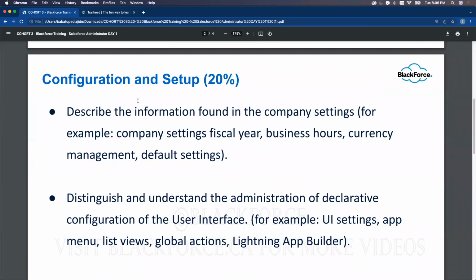If you're interested in writing the Salesforce admin certification, you'll be required to know about company settings. For example, how to set the fiscal year, the business hours, currency management, and other default settings. In addition, you'll be required to know a bit of the UI, the Lightning App Builder, how to display records and list view on the Salesforce platform. If you're going to be writing the exam, this contributes towards your exam, and it has an accumulation of 20%.